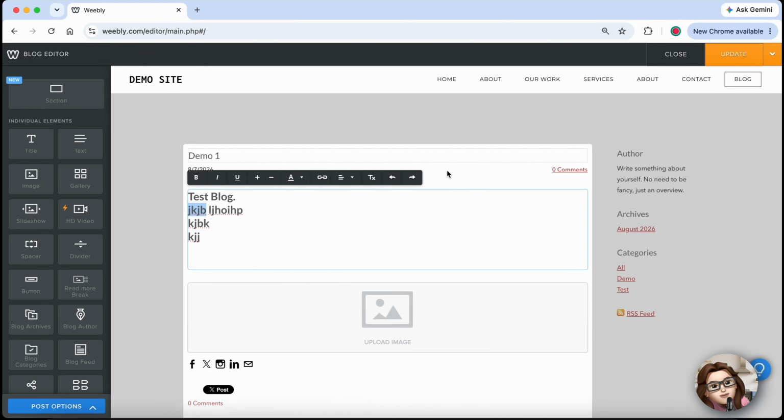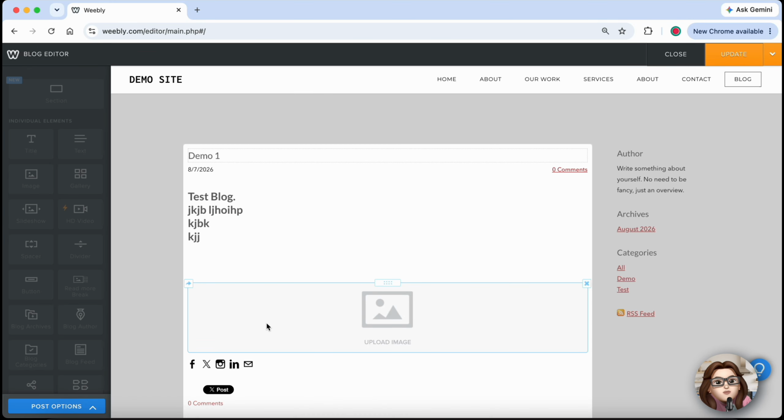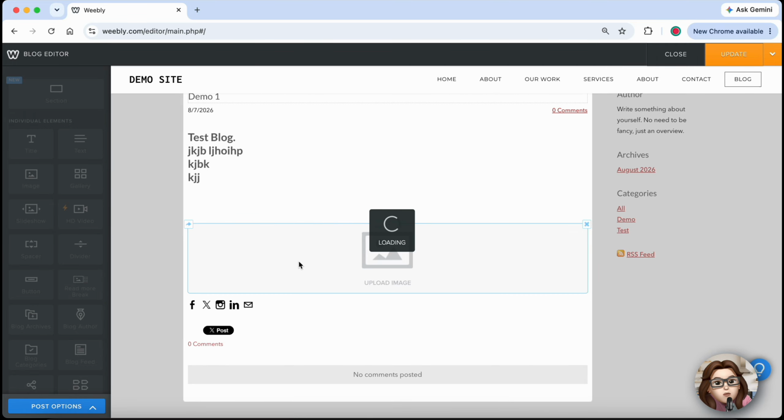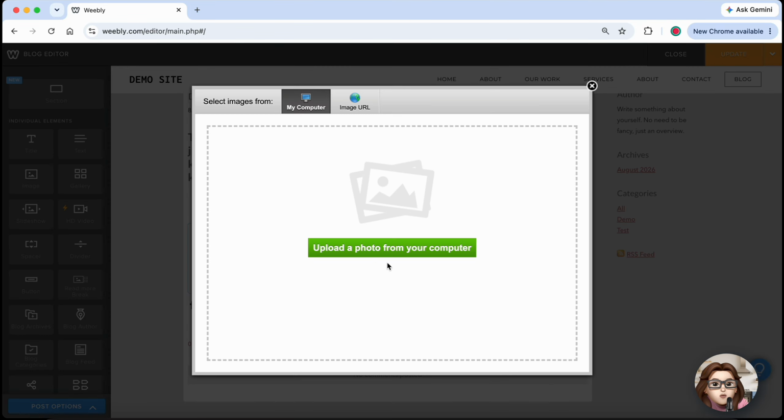To add an image, drag an image element into your blog post or click an existing image to replace it. Upload the image from your computer or choose one from your media library.